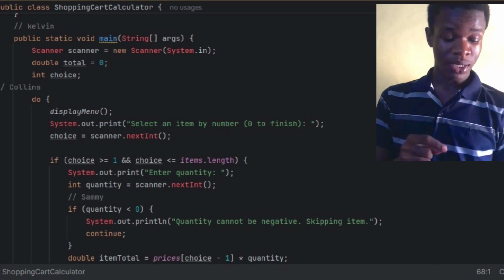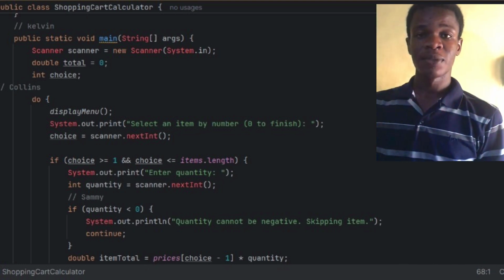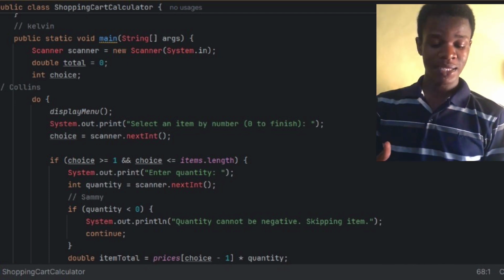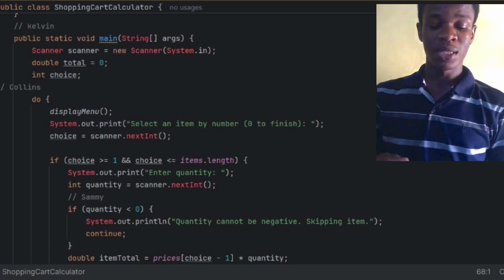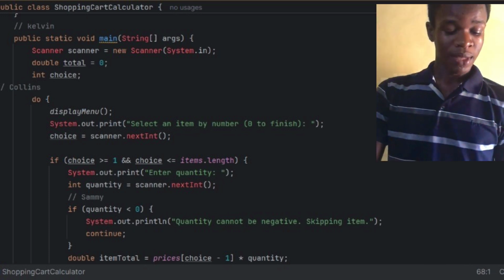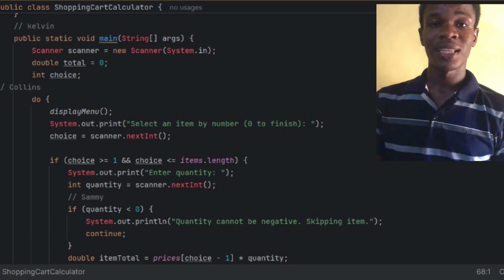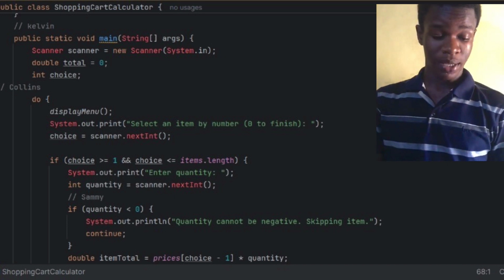line 41 says system.out.print enter quantity. That is, if the customer has entered, for instance, 3, and 3 is iPhone 12, line 41 is telling the customer to enter the quantity of iPhone 12 he or she wants to buy.